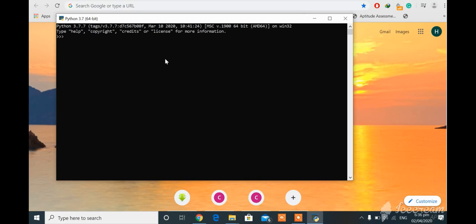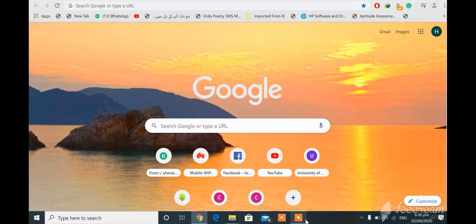So for using this command line, you can type anything. Let's say I type print, double quotation, and let's print my name, and then hit enter. You can see my name has been printed. So this is a very simple approach for using Python. But if you are working with a large amount of code, more than just a few lines, then you should use IDLE, which is a better approach.